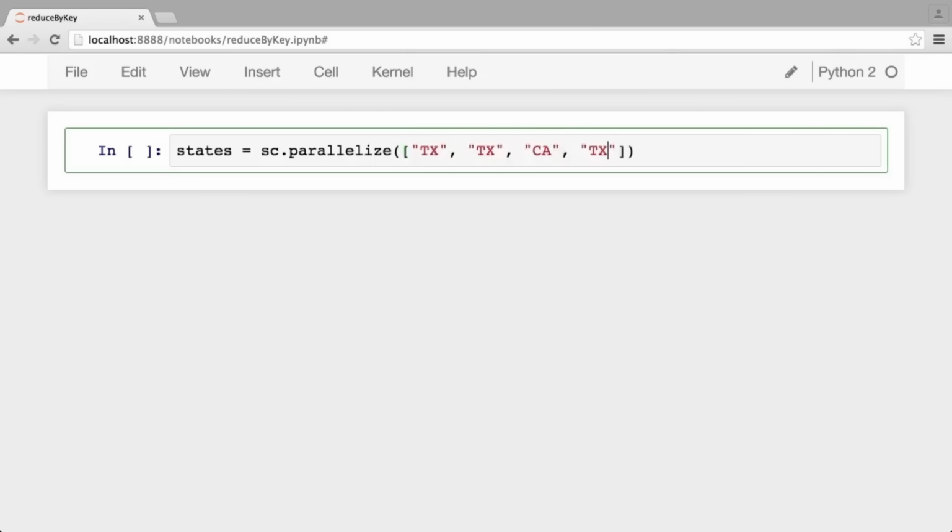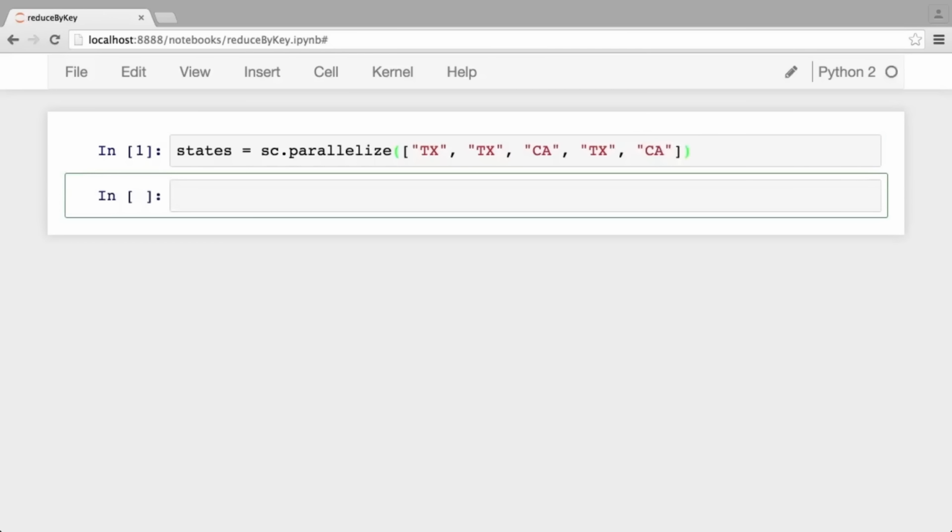So, pretend this is a web log for your server, and you see that you have 2 hits from Texas, 1 from California, another from Texas, and another from California. We probably don't need Spark to analyze 5 hits, but it could be informative. Now that we have these, we want to know how many hits we had from each of the states.